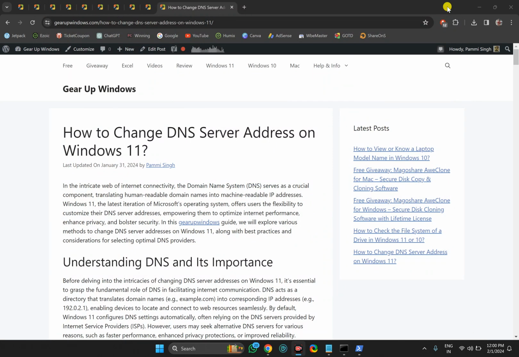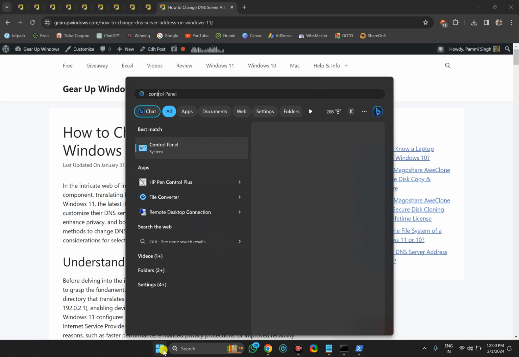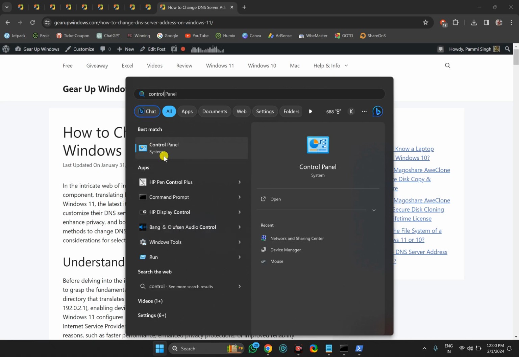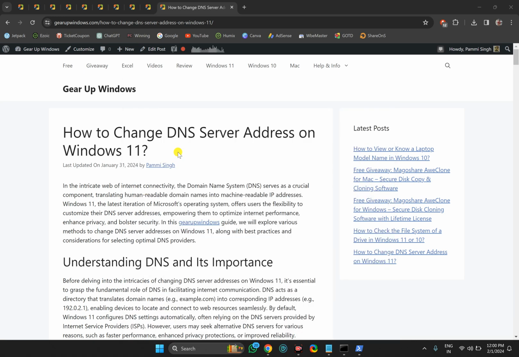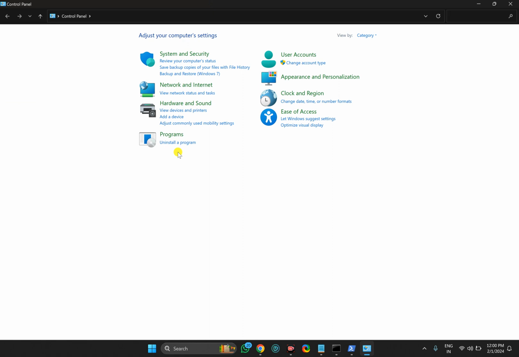The next method is through Control Panel. For that, click on the Start button and type control. In the search results, click on the Control Panel entry. This will open Control Panel on your PC. Here you need to set View by to Category. In case it is something else, then just click on the drop down menu and select Category.